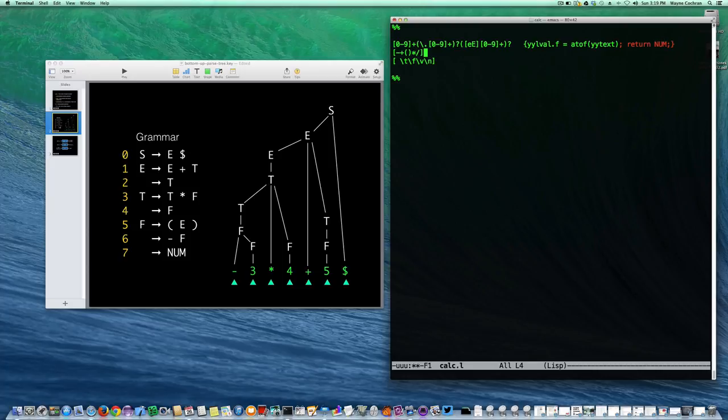All right. For each of these single character tokens, I'm simply going to return yytext[0]. And then for white space, I'm simply going to do nothing. So I'll just put a semicolon, which is the null statement at this point. And so that's going to be my lexical analyzer at this point.